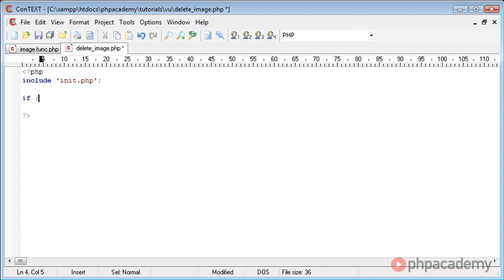So the first check we need to make is if the user is logged in or not. And if the user is not logged in, we want to redirect them to index.php. We'll then exit the script. This is extremely important for security.